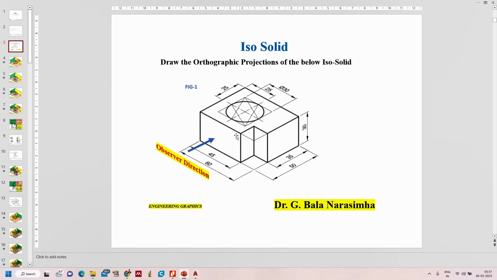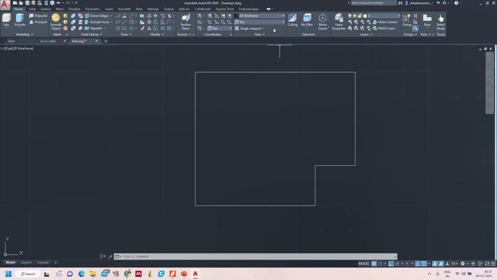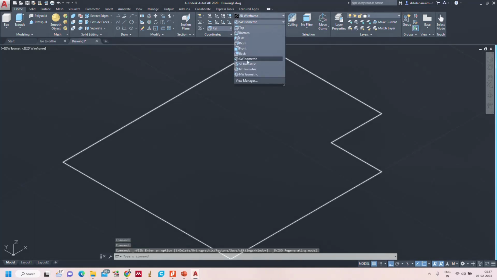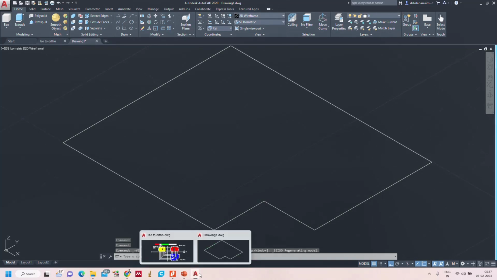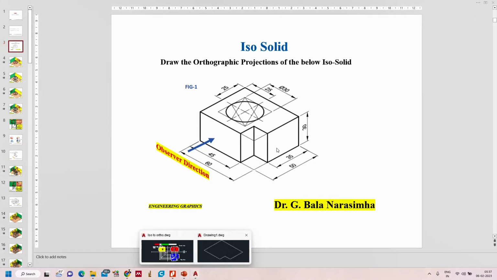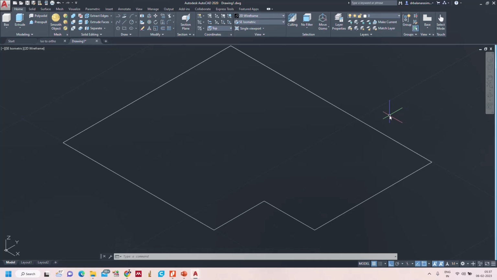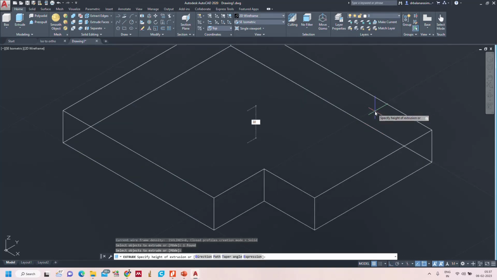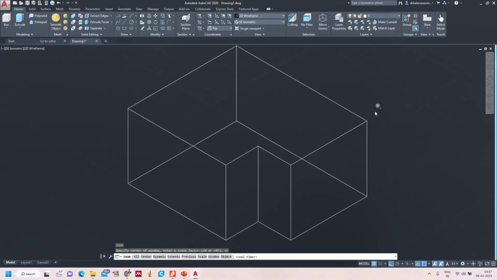I finished the top view, length and width, and now I am giving the height. To give the height, I am changing to southeast isometric, because in the question they gave it in this direction. Now using the extrude tool, enter, select this one, enter, height is 30 mm. See, perfectly we did it.